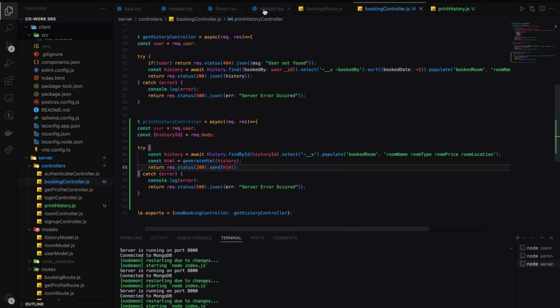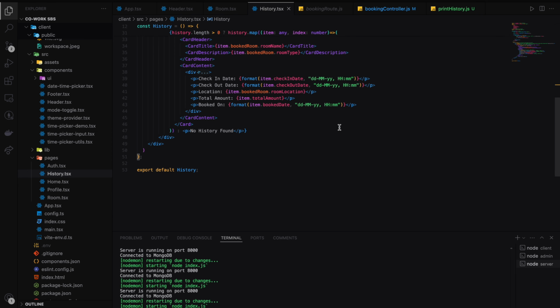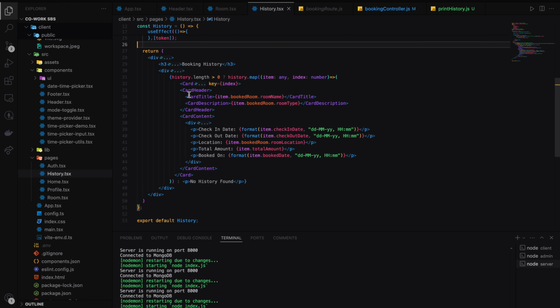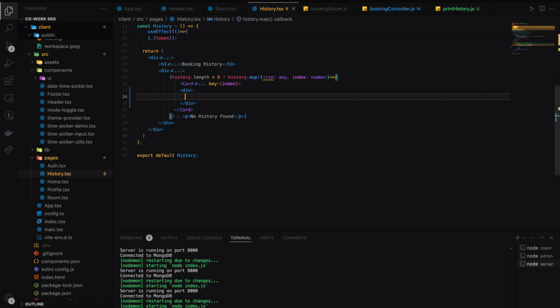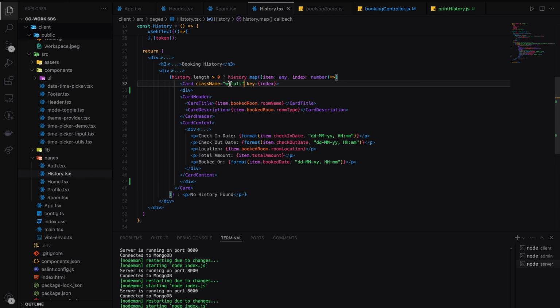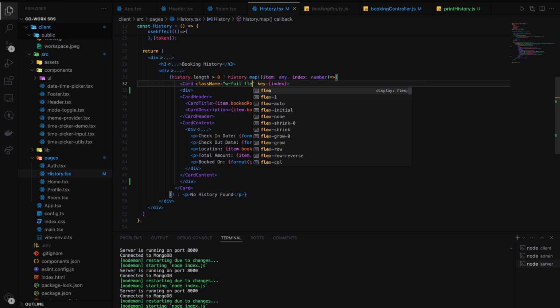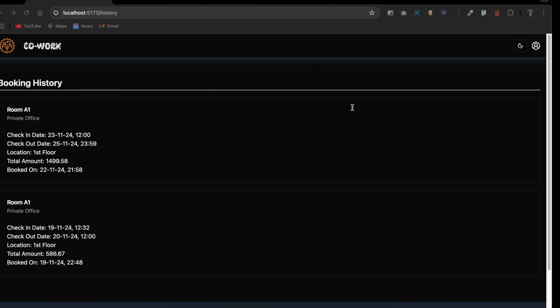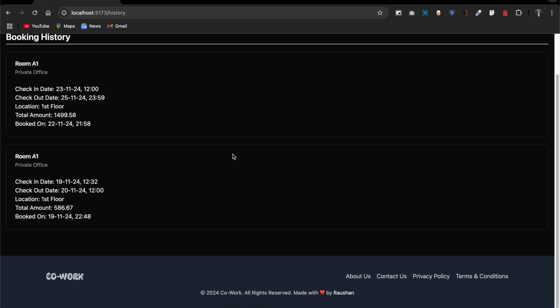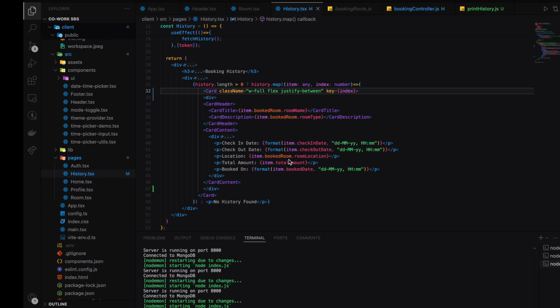And then in history.tsx, this is our history.tsx. We have to take this, from the card header to the card content, copy it and wrap it under a div, and the class name of this one is going to be flex, and the justify is going to be between. Okay, so now it's good right now. There is no error.